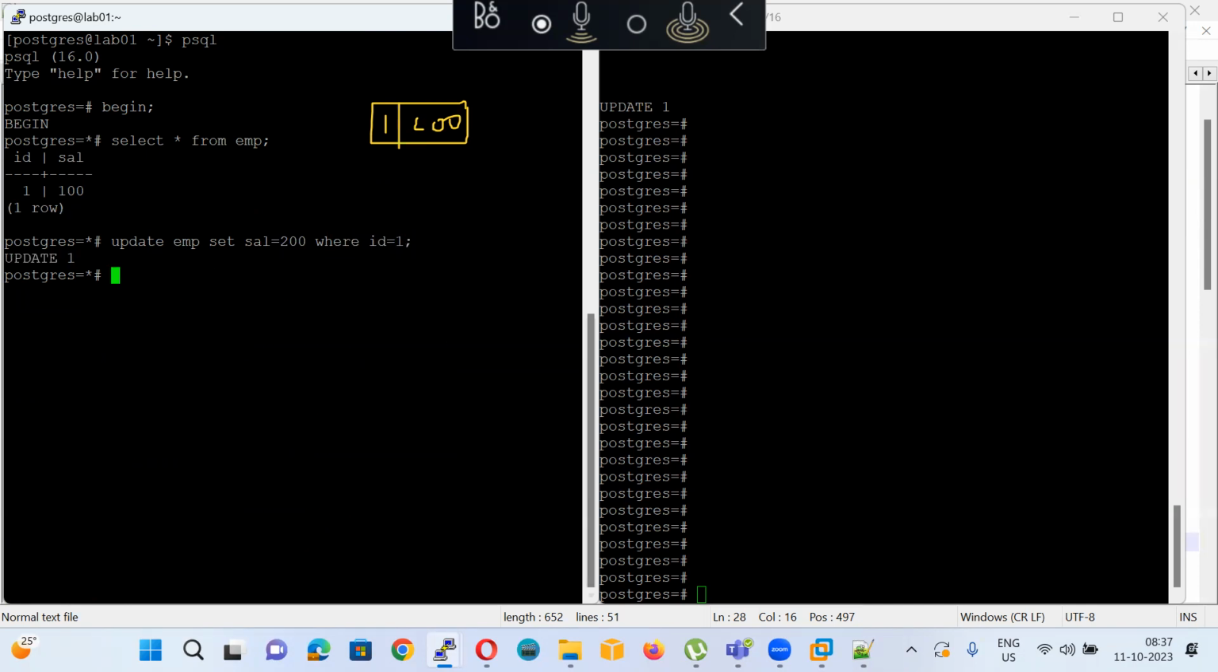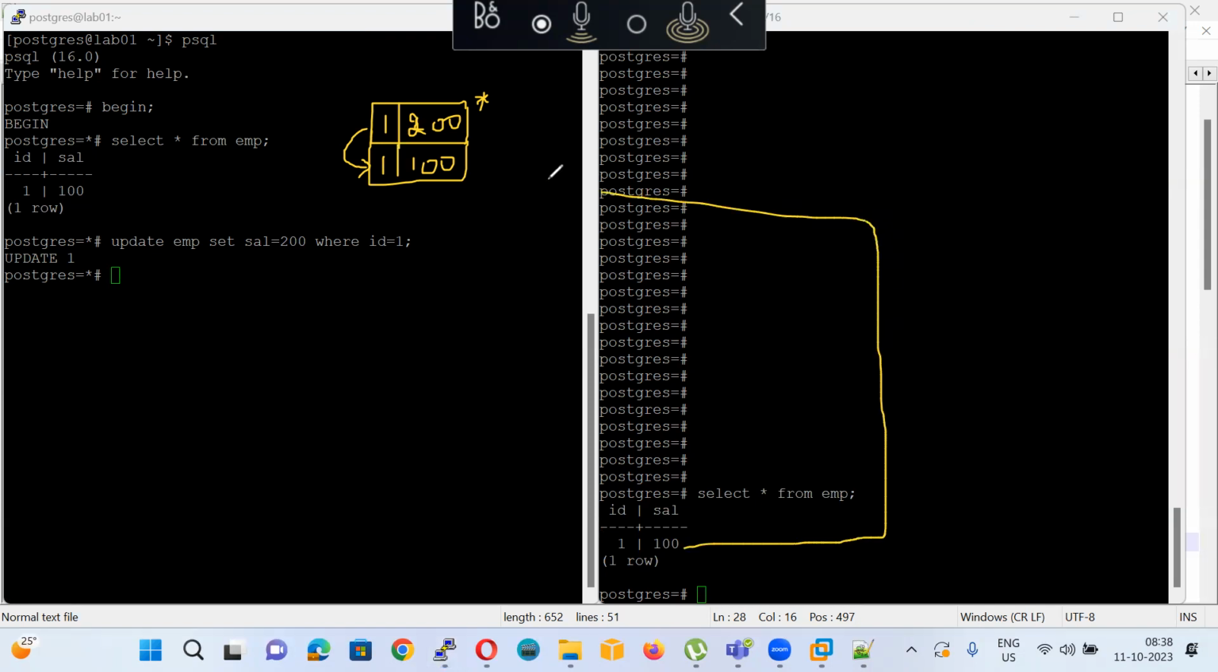What happened now is, it copies the data within the table, 1,100, and you make it as 200. You keep a star here because I have not committed this, which means this should be invisible to the second session. From the second session, I'll do select star from employee. I got 100 because that 100 is this. It's a consistent past image.